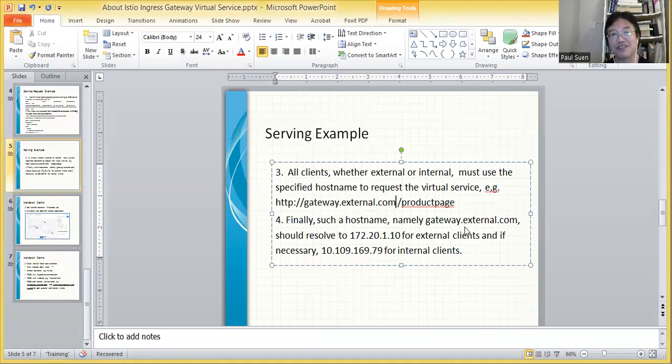It also follows that such a host name, gateway.external.com, should resolve to an external IP or cluster IP assigned to the Ingress gateway. And this is to ensure any client request will arrive at the gateway to get served in the first place.